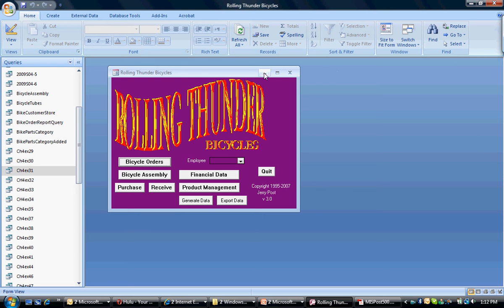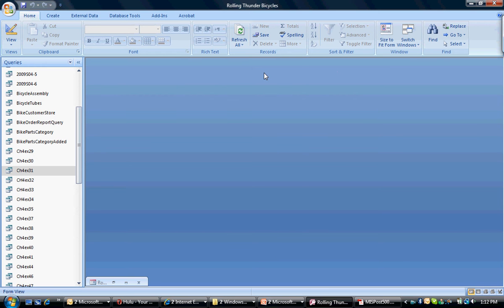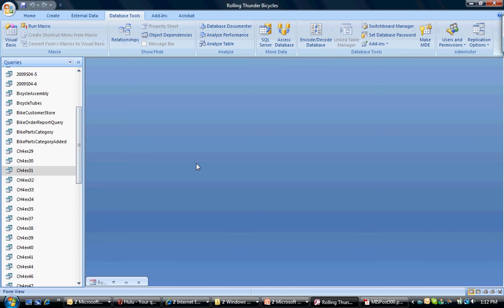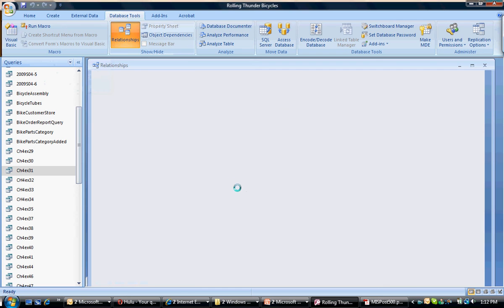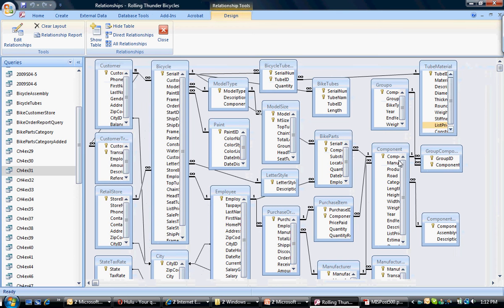I'm not going to go into the detail on this one, but just to show you that's normally what will pop up. So the first thing I want everyone to take a look at is that ERD, the Entity Relationship Diagram, which is under Database Tools. Click on Relationships, and there we have all of the tables that are in this database.